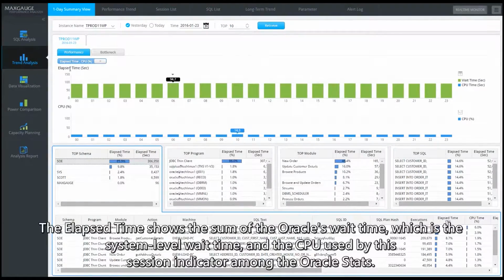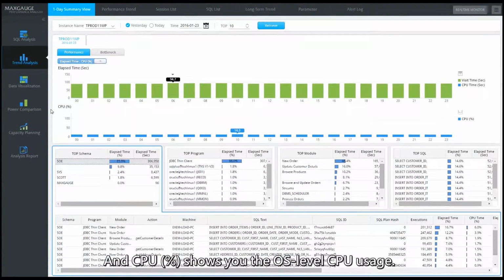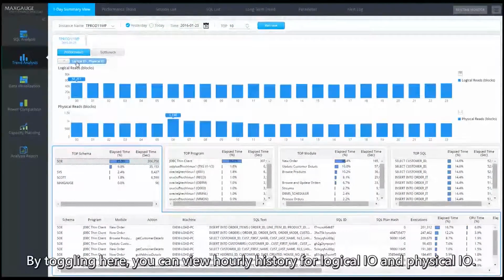The elapsed time shows the sum of Oracle's wait time, which is the system-level wait time, and the CPU used by the session indicator among the Oracle stats. And CPU shows you the OS level CPU usage. By double-clicking here, you can view hourly history for logical I/O and physical I/O.